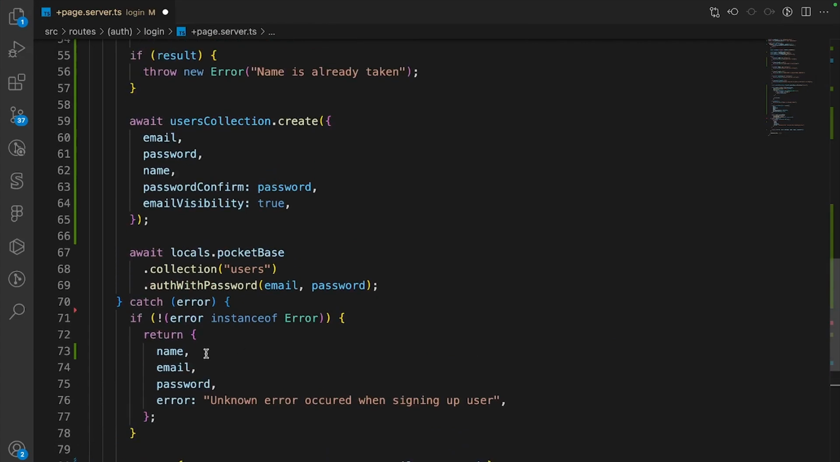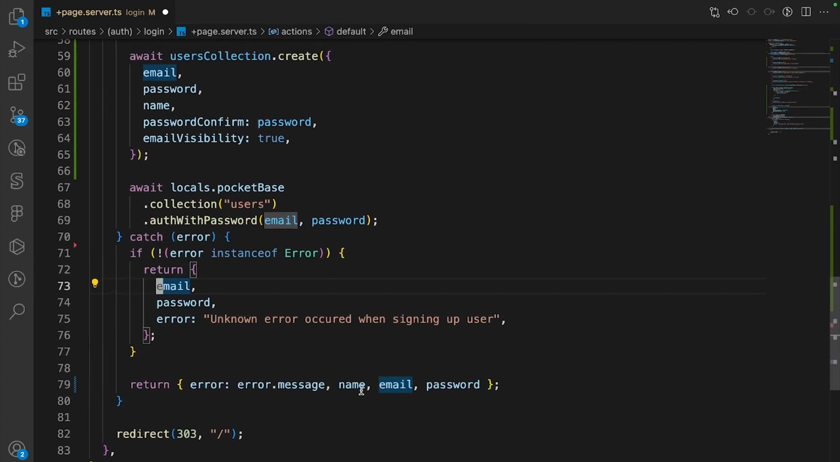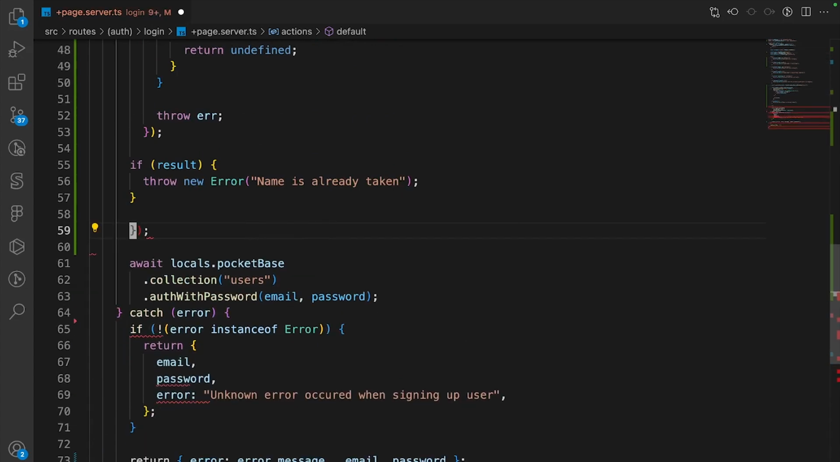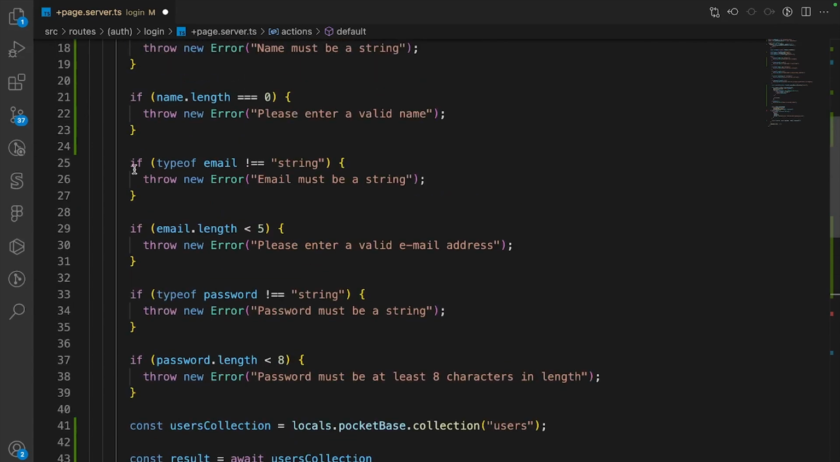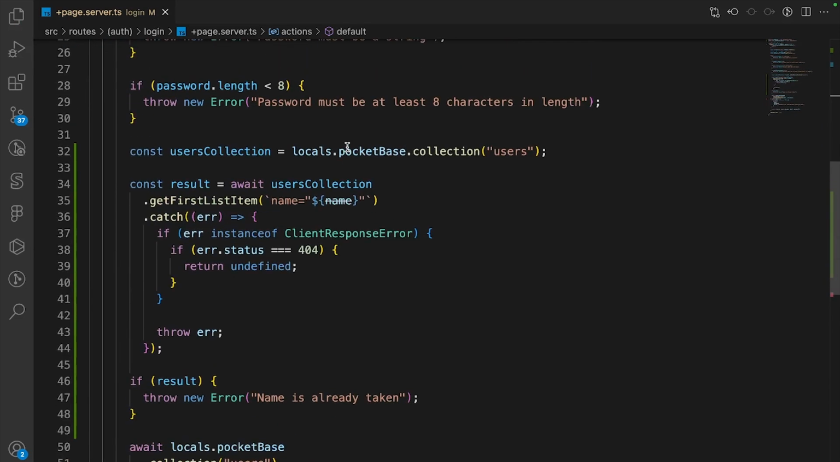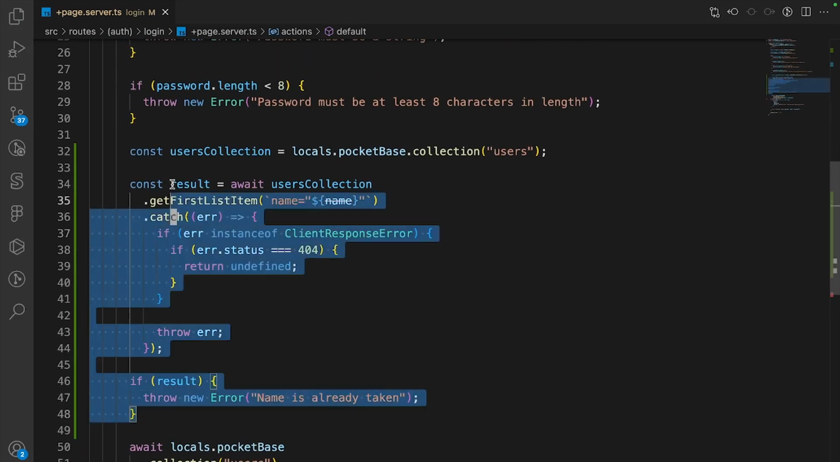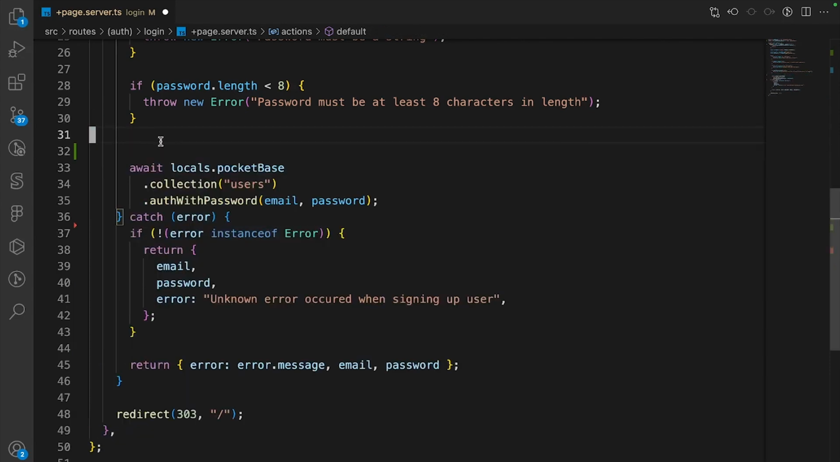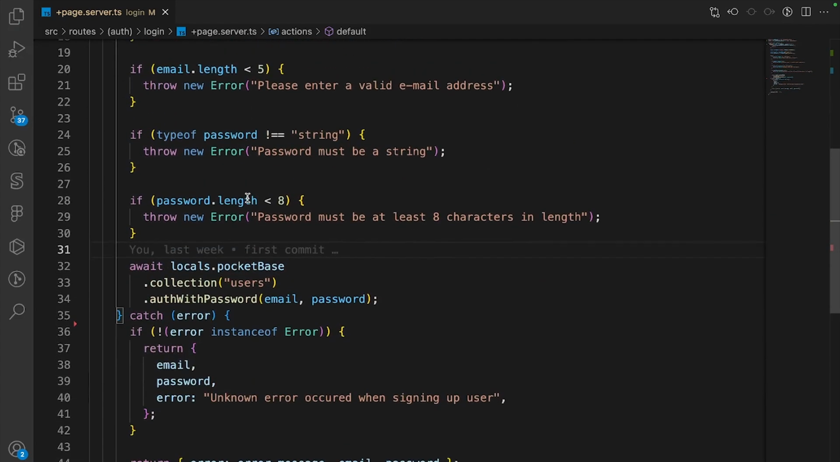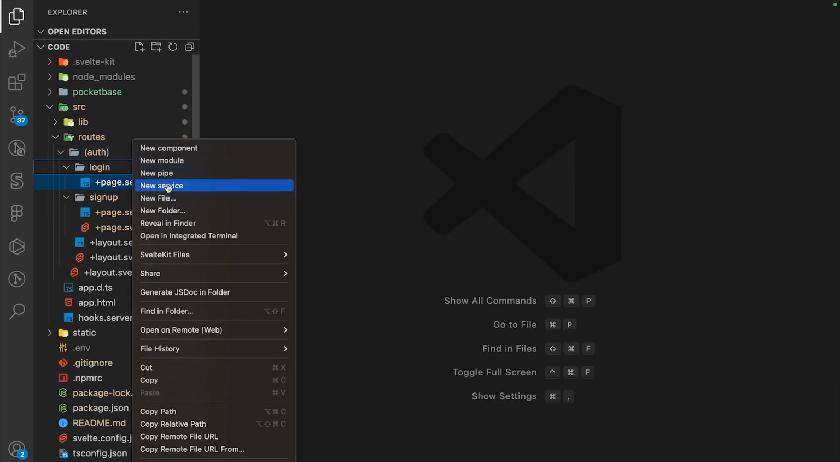And instead of passing in the name, we remove the name. Let's delete this line. So let's also delete the validation for the name. And let's delete this. And we could even remove the logic to check if there are any other people that have our same name. So you can see that the login is much more linear than the sign up because all we're doing is just validating the input and logging in. So let's actually create the UI for the login page.